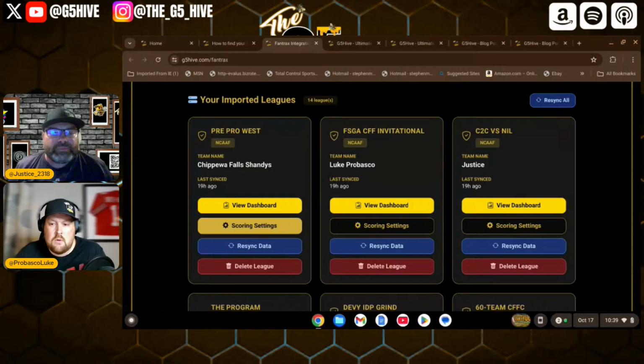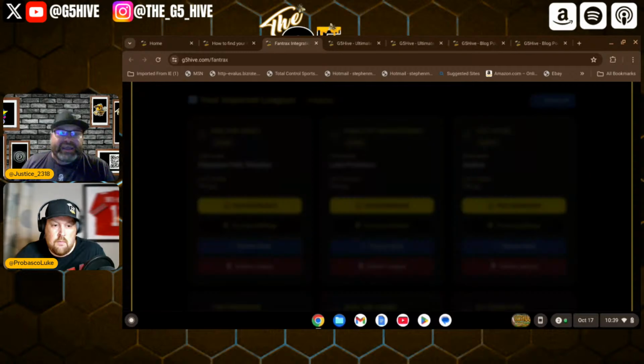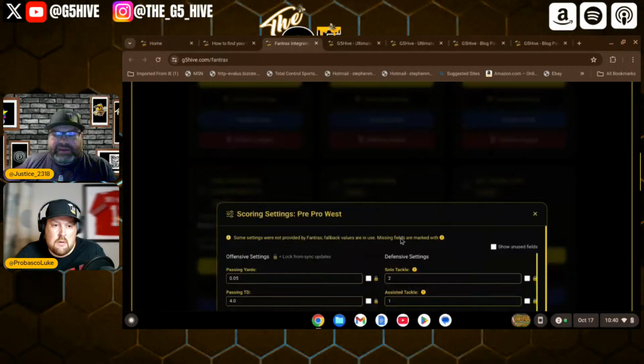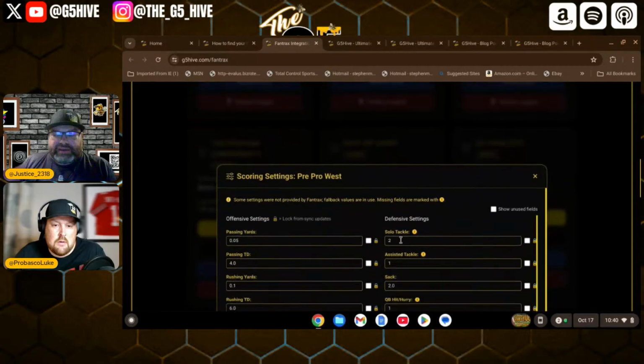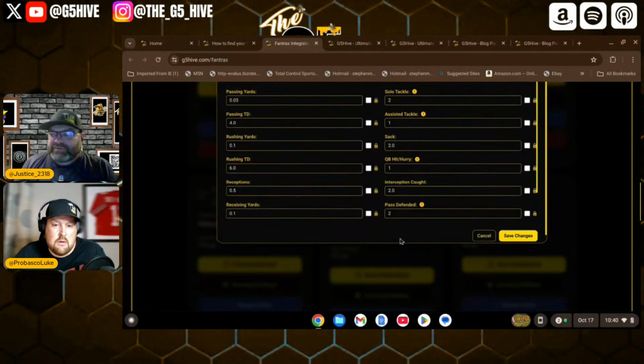But it is going to use your league settings. So very specific to your leagues. You can click on the scoring settings and look at them and say, hey, I want to change it, and you have the ability to change it. If you make a change, you can lock it so that it does not resync. For instance, here's one of my leagues.